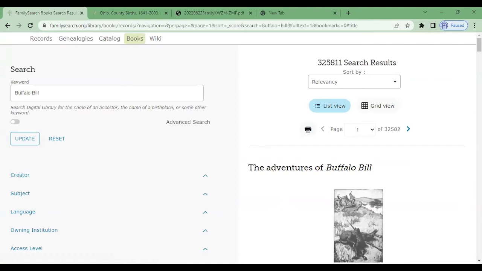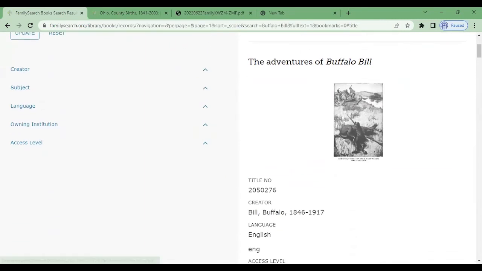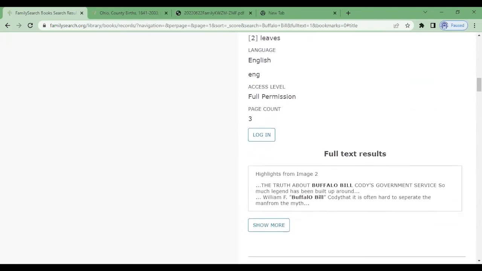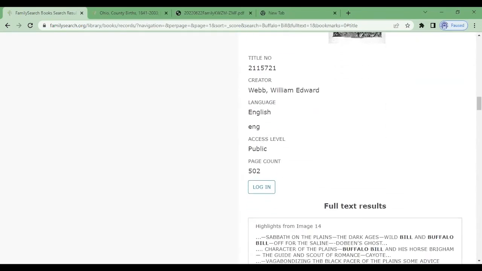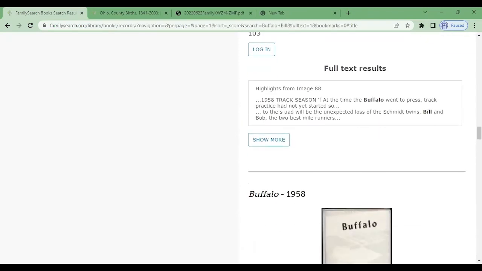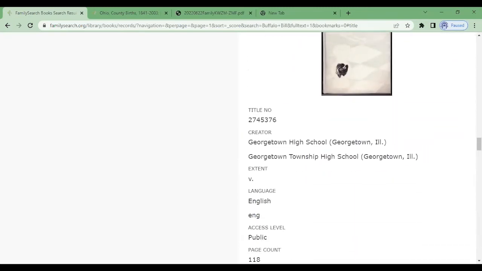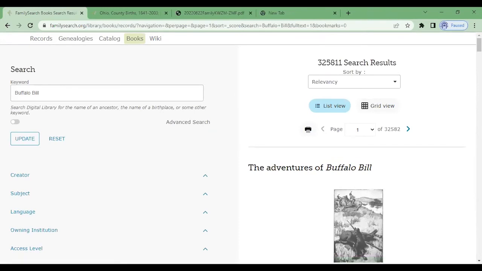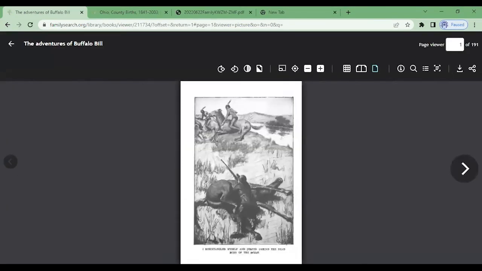But if I type in Buffalo Bill, I can look down here and I can see books about Buffalo Bill. I have lots and lots of choices. And these are like full PDFs. These are full free books that you can see. Just like Ancestry has books, read the full text. I can go through here, and some of them say log in. If I click log in, it will recognize that I'm part of FamilySearch already, because sometimes people get to it not being a member of FamilySearch. And then I can click on these and I can actually see the whole PDF, which is so cool. A lot of people don't know about this wonderful resource that's on FamilySearch.